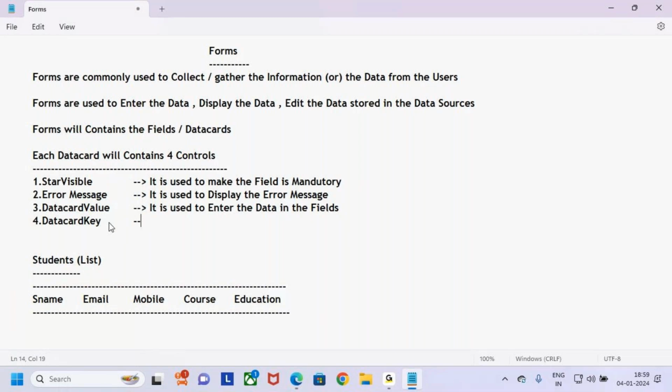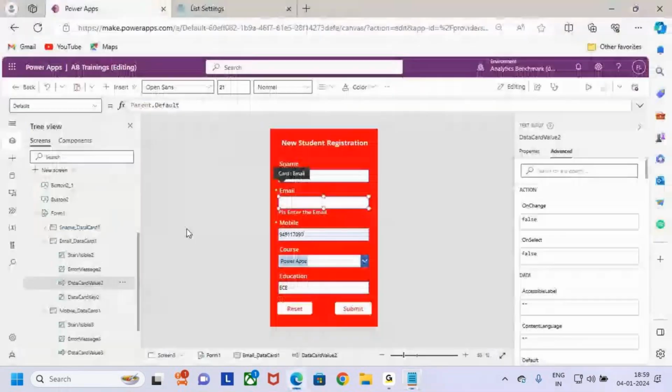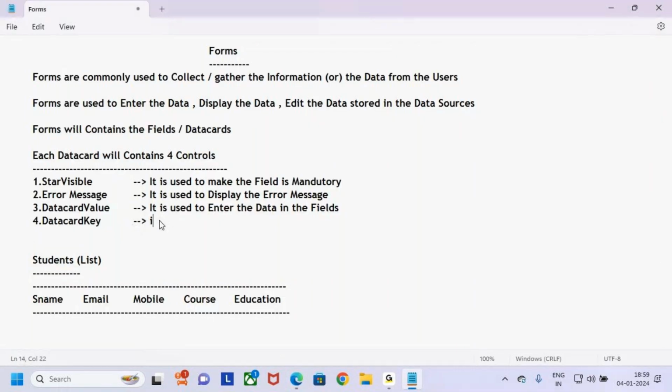Data card key. What does this data card key mean? It is used to display the title of the field or a data card. If you want to display the title of the data card, you can display it with the help of the data card key.